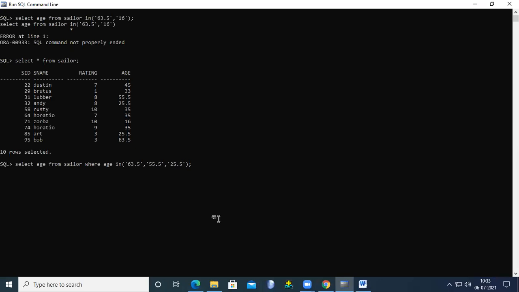So display the particular names of the sailors. For example, I want to display the field sname: select sname from Sailor where age in those matching 63.5, 55.5, and 25.5. If you observe here, only the names whose ages match within the braces will be displayed. In that way, we are using IN.